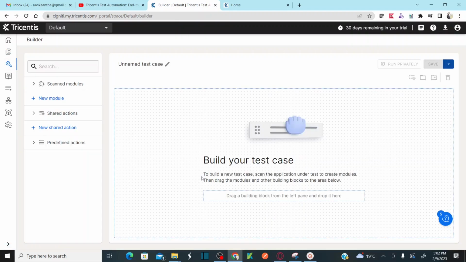And our next section is Builder. This is where you will be building a new test case and scanning the application under test to create your modules, and then dragging the modules and other building blocks to the area below. That means this is a visual representation where you can arrange your sequence of steps while automating your test cases by using Builder. Builder is a very important component for automating your test cases. And you can also use your predefined actions and the modules that you have created, right? And you can also use shared actions. I'm going to teach you about all these things in the upcoming sessions.